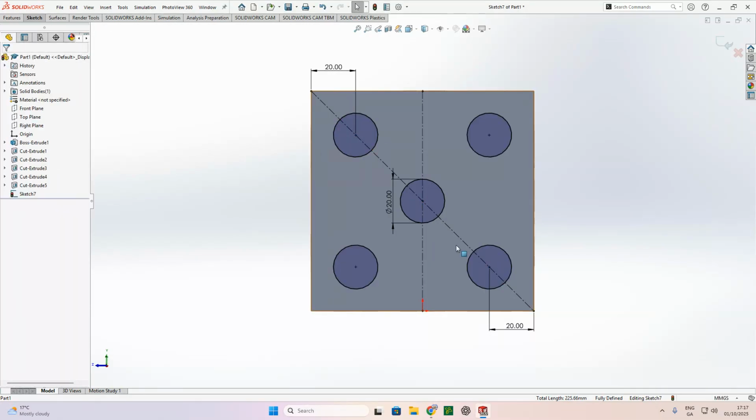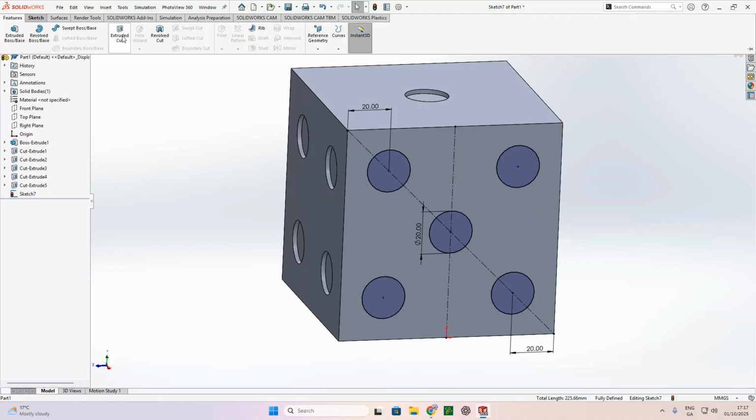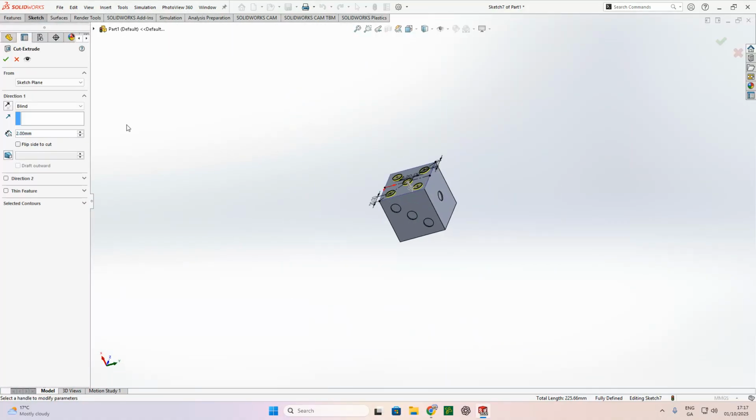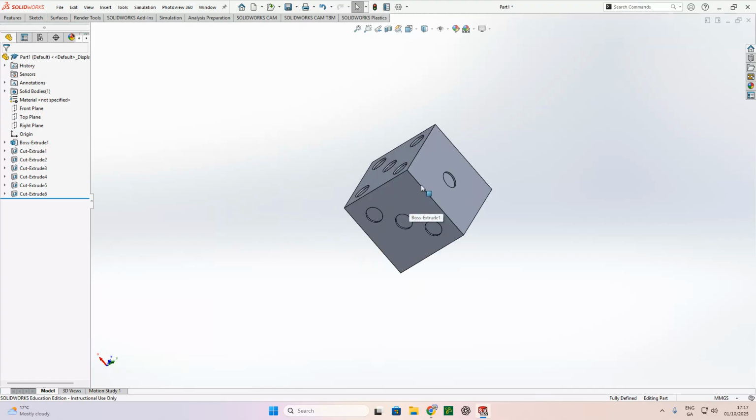It just copied the two I selected, and there we go. There's our 5. Now what we're going to do is go to Features and Extrude Cut, and it'll cut in 2 mil. It stayed the same all the time. Tick the green arrow, and there we go. So there is our little cube.